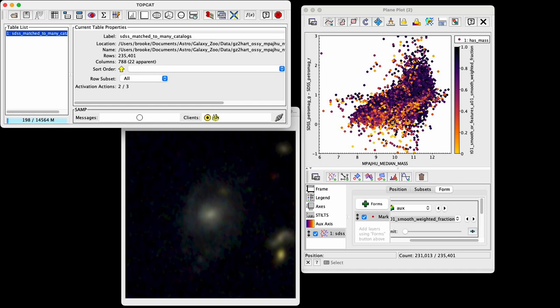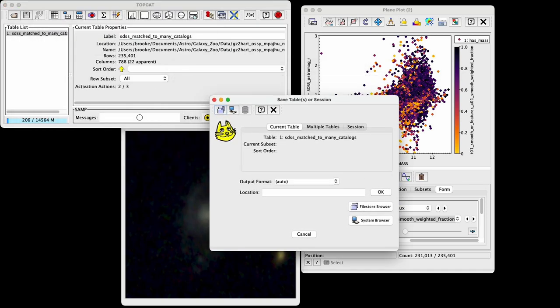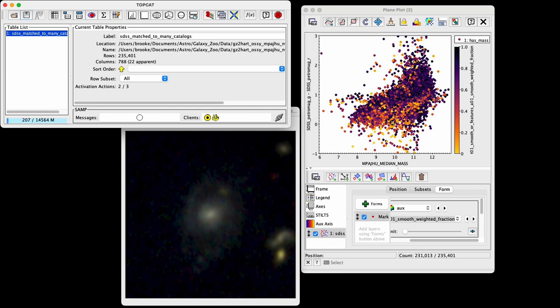And you can always save your table, but keep in mind, if I were to save this table right now, which I could do, I could save it as a FITS table. I could save it in a new directory and a new name and stuff. It would only have these 22 columns showing. And if I wanted to, for example, only have the things that had mass, I could save that. It cuts out about 3,000 galaxies that didn't have a measured mass.